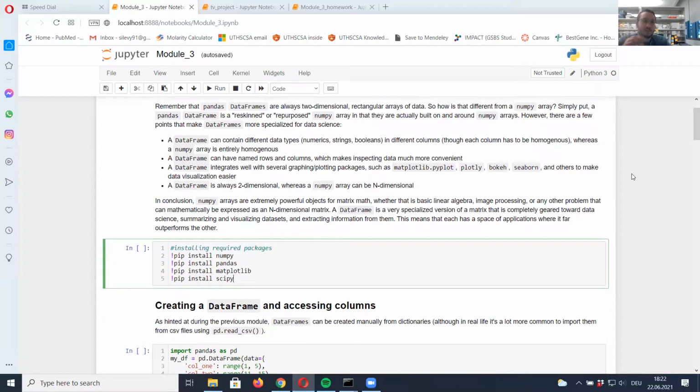So what makes a data frame different from a NumPy array? As Henry mentioned, data frames are built around NumPy arrays, but they're much more specialized. If we go through these bullet points quickly, a data frame can contain different data types in different columns. One column might be numbers, one column might be booleans, one column might be strings, but each column has to be homogeneous. Whereas a NumPy array is always all homogeneous. It's all booleans or it's all numbers.